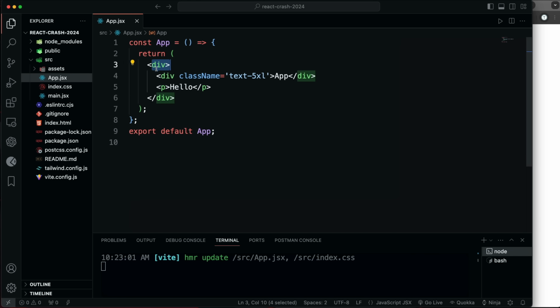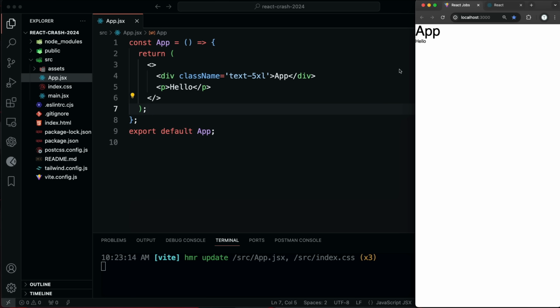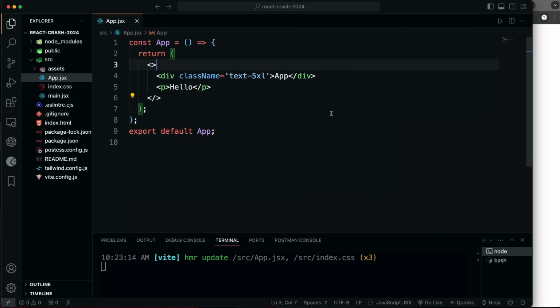Now, you might not want an actual div here, so what you can do is use what's called a fragment, and it's just an empty HTML tag, so just like this. So if I do that, you can see that still works, but now it doesn't have a surrounding div in the actual DOM. All right, so just remember that.